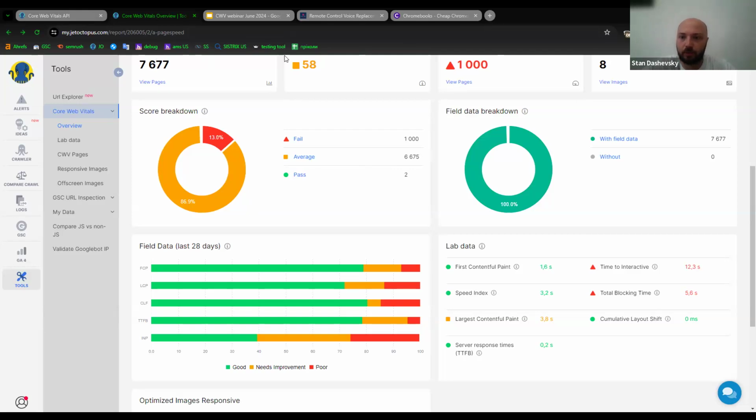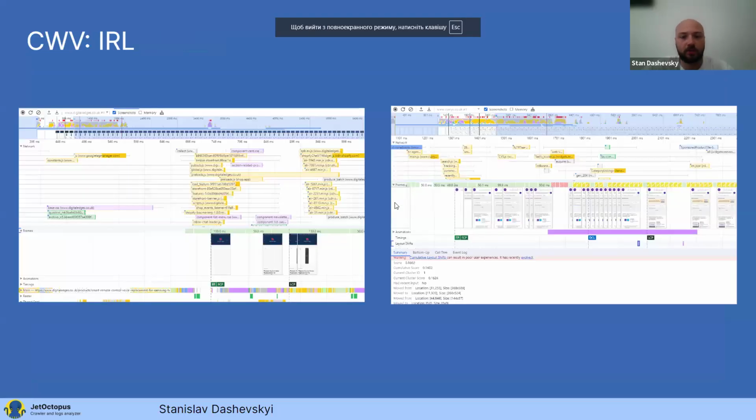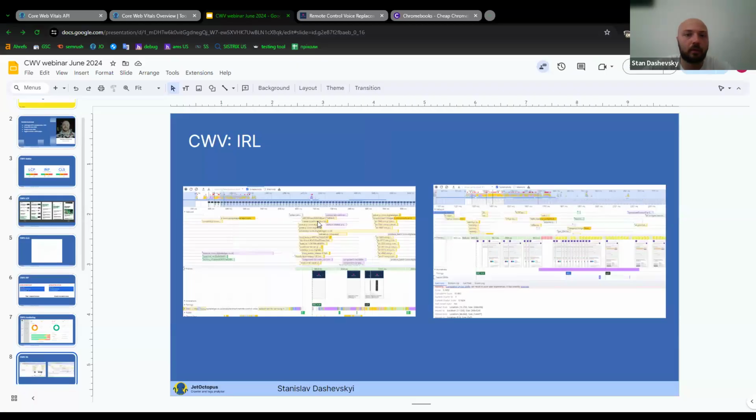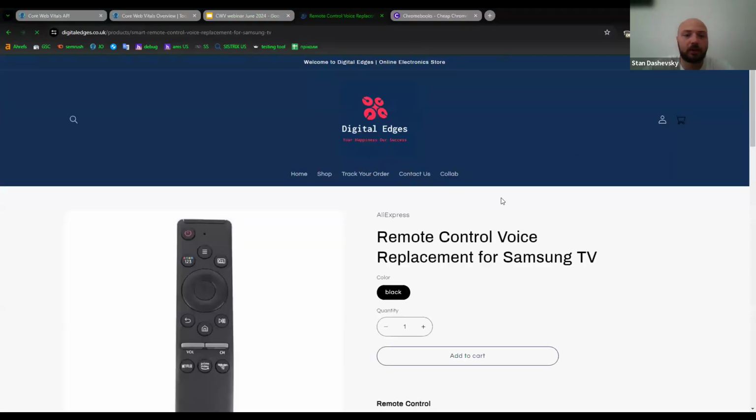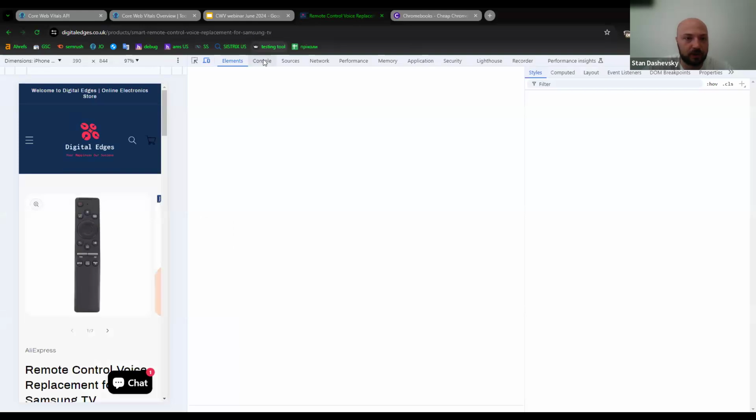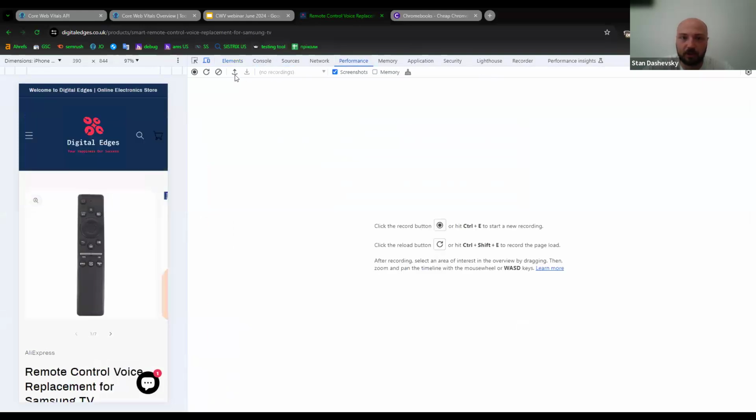Okay, so moving on. Let's have a couple of real-life examples with the lab data and how we can tackle the two easiest cases for Web Vitals. Is the first one. Let me just run this really quickly.